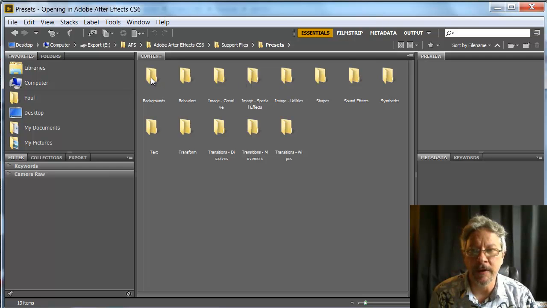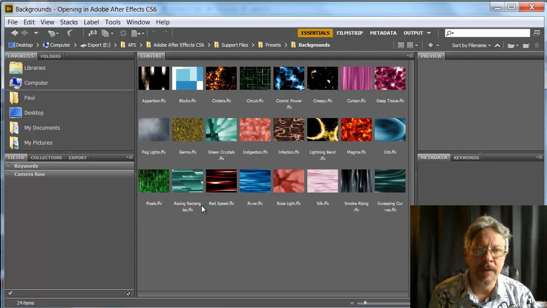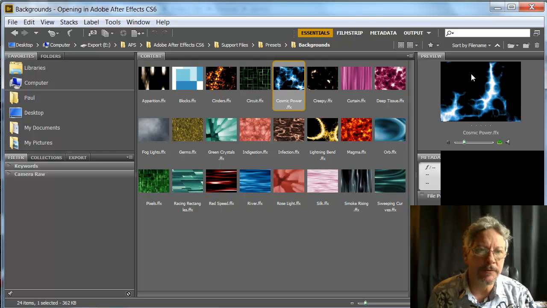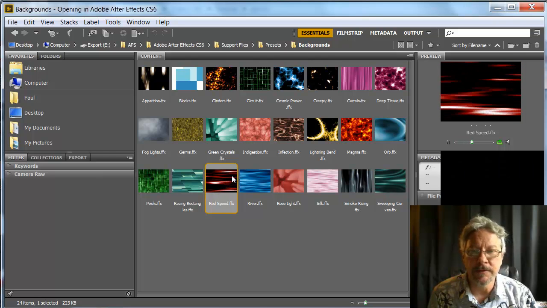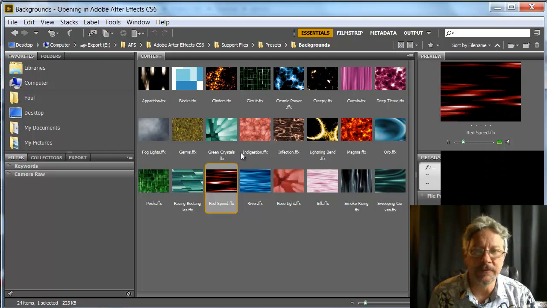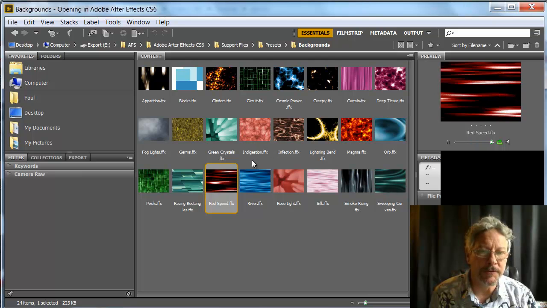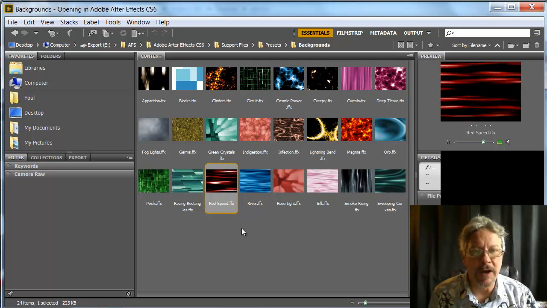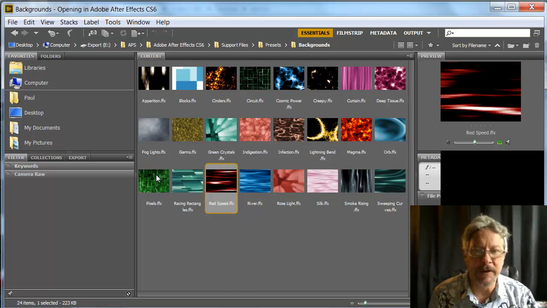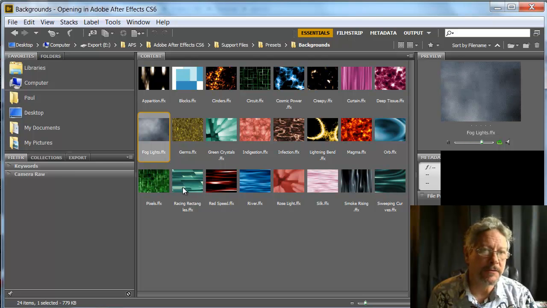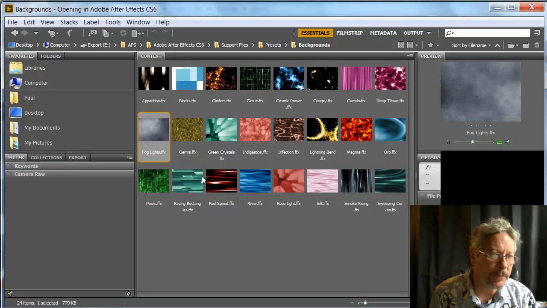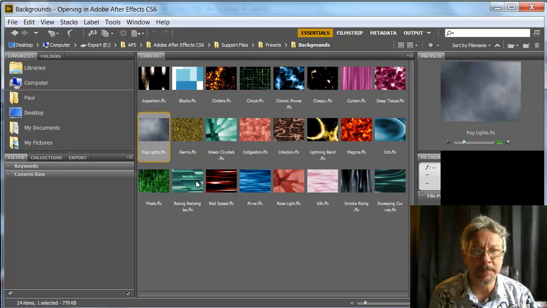If we go into backgrounds, double click, we see a number of animated backgrounds. If you click on these, you see a preview of what that looks like over here. Most of these, one way or another, are generated from the fractal noise with different parameters and other effects layered on top of them. Now this fog lights is probably the closest to what I was working with, so I'm going to go ahead and select that.